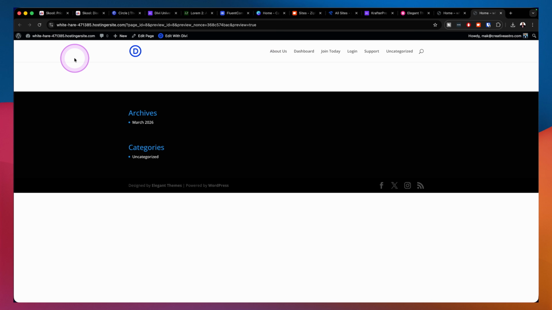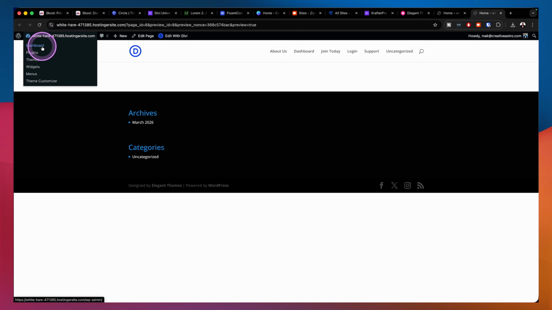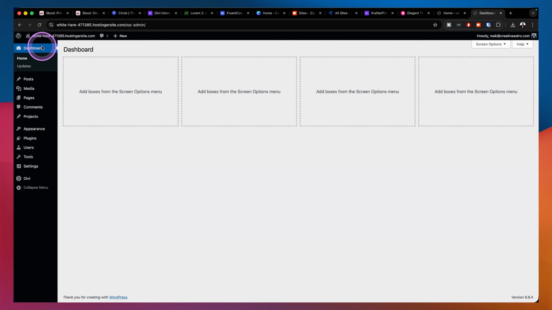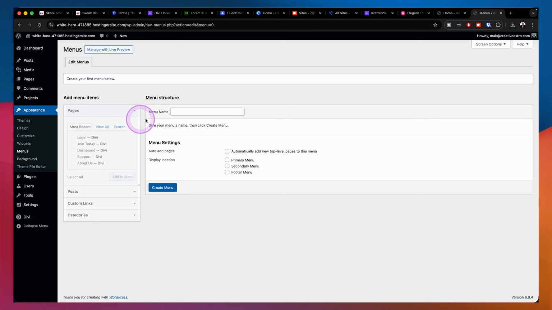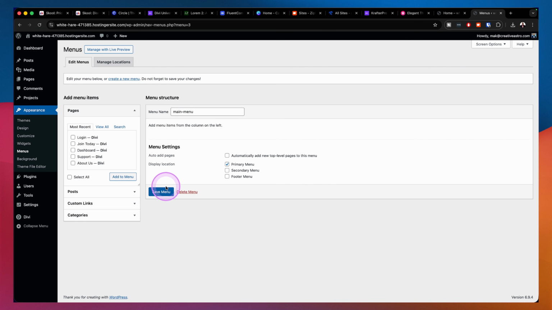So what we're going to do is go into the dashboard of our WordPress website, then come over to appearance, and go to menus. Over here, we're going to name our menu. I'm just going to call this main menu. Then I'm going to assign this main menu to the primary menu and say create.